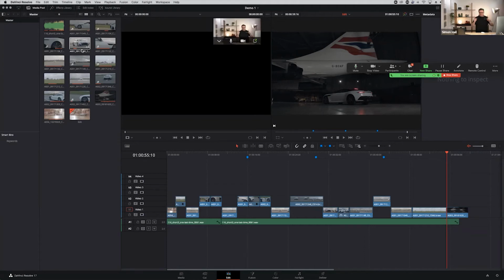And then you can send each other DRTs, and you don't have to worry too much about whether you've got all the media for the right timeline. If you export a timeline, it exports the timeline and all the media associated with it. So you can also do a DRB, which is a DaVinci Resolve bin. So you could send somebody an entire bin.